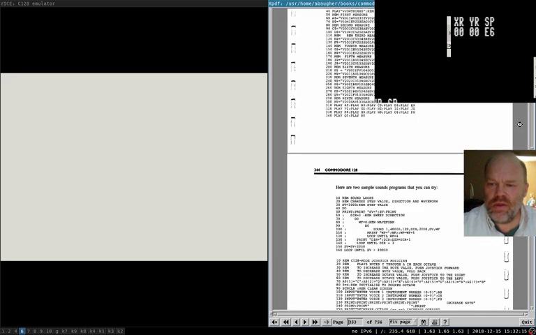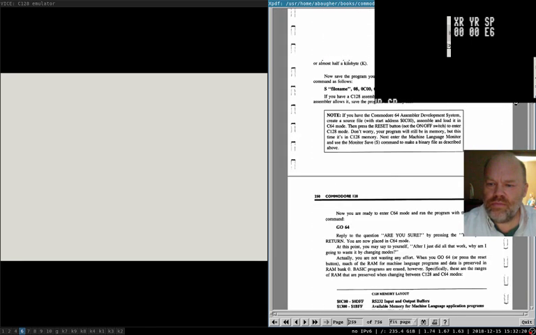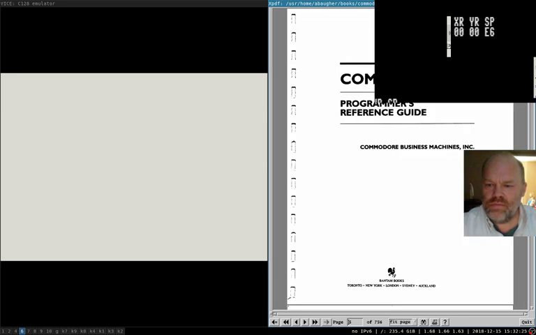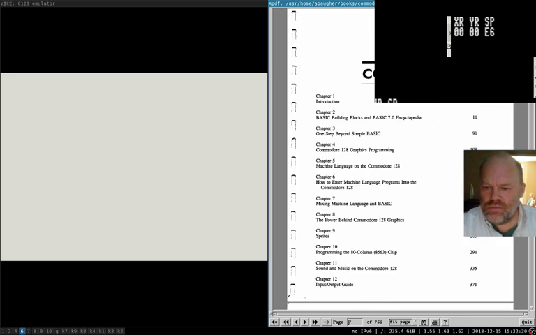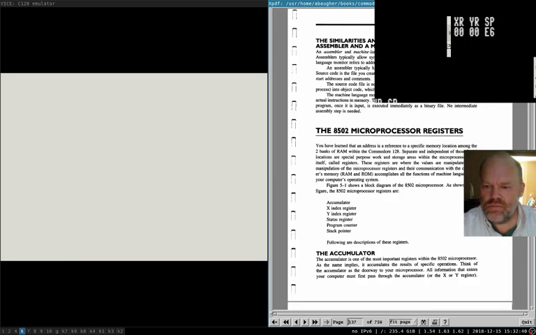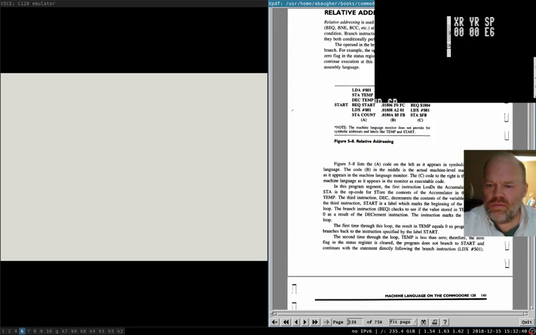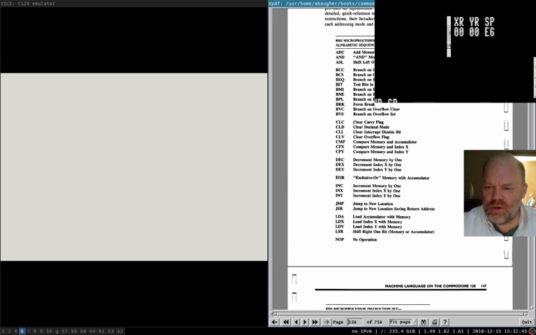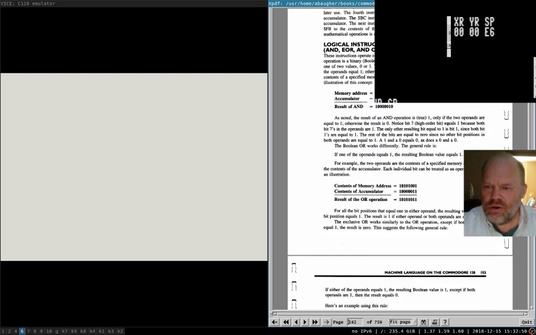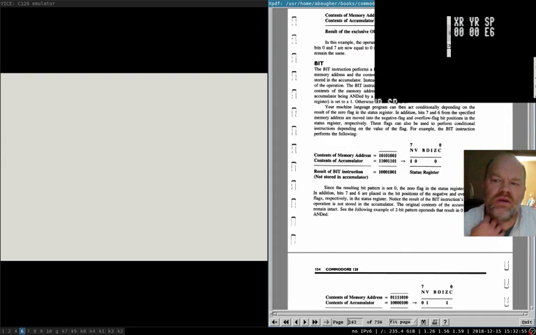Find the opcodes here. I might be looking in the wrong place. Sorry, this is one I don't always remember exactly how it works because you don't use it that often, and I'm not actually sure if I can use it. Well, actually, come to think of it, yeah. The BIT instruction performs a logical AND with a memory address. Okay, yeah, you have to have a memory address to compare it to.